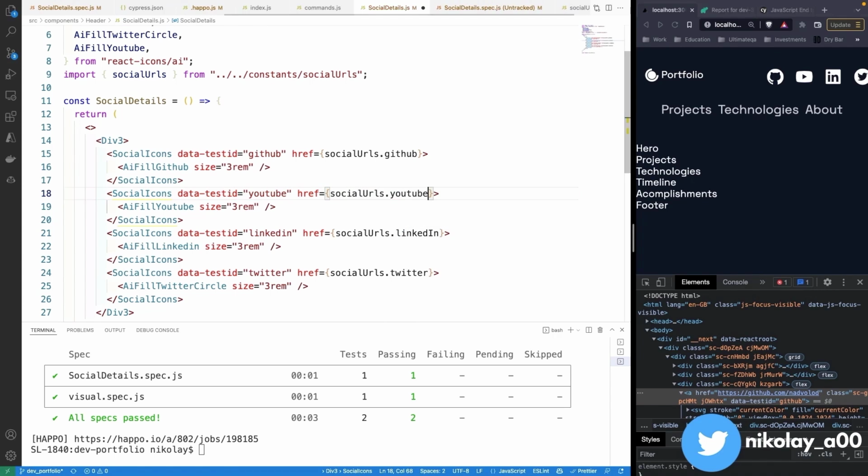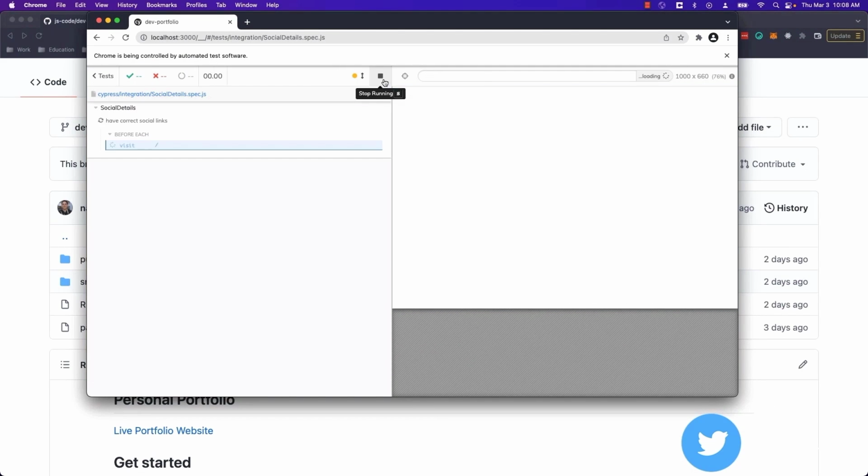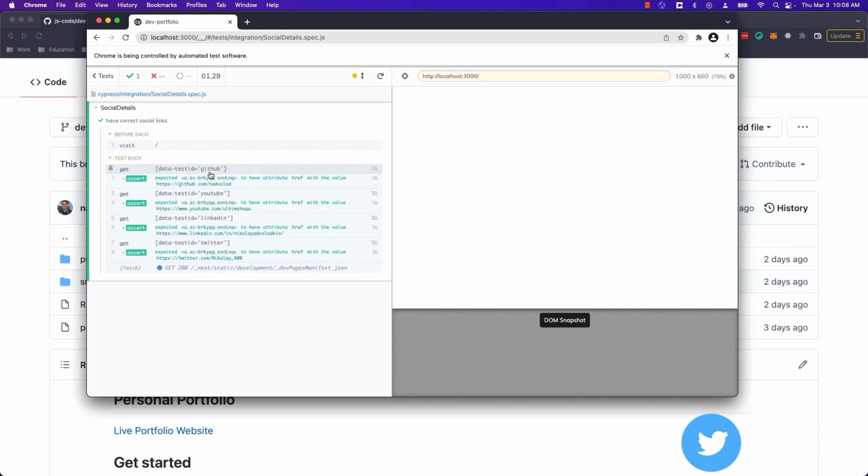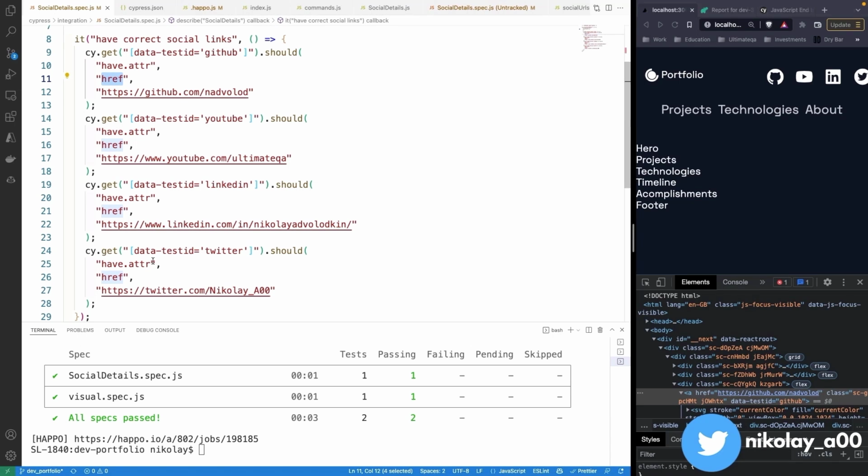And so if we do YouTube and then we save this, we come back to our Cypress test, we rerun it, and everything passes accordingly, right? Checking GitHub, YouTube, LinkedIn, and Twitter, everything is successful. And so ultimately the test looks like this.